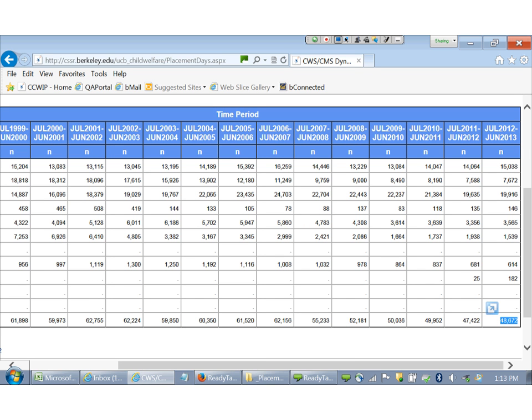If they then moved to foster care, they'd be counted in the foster care row. And then if they went back to kinship care, they would increment the kinship care cell once more. So a child can be counted multiple times over the course of the year. Actually, up to 365 times a child could be counted. And those placements during that 12-month block of time could be distributed across any of those rows.